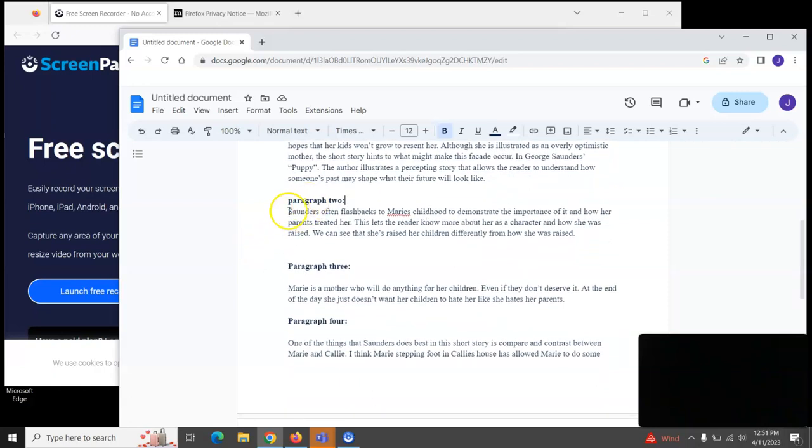So for my paragraph 2, like I just said, Saunders often uses flashbacks to Marie's childhood to demonstrate the importance of it and how her parents treated her. I think this is very important in terms of the development of characters like Marie. She often refers back to her childhood, how her parents neglected her, said these mean things to her, told her she had to walk home from school in blizzarding temperatures, just stuff like that.